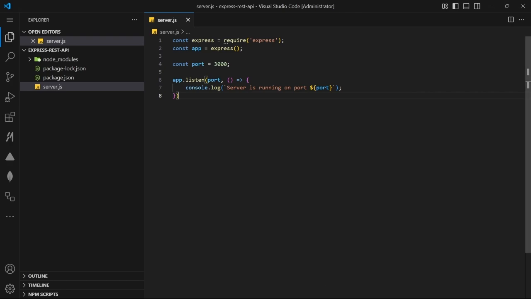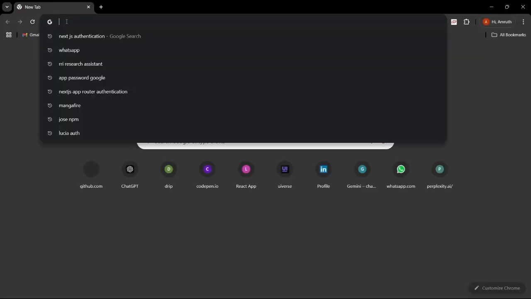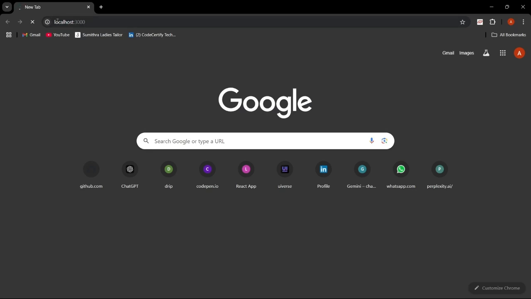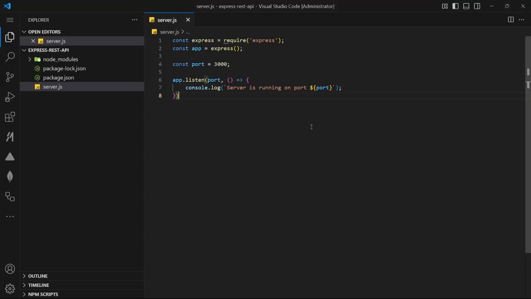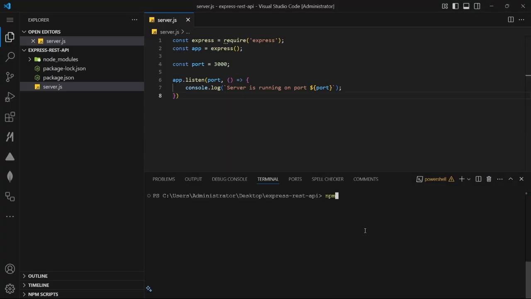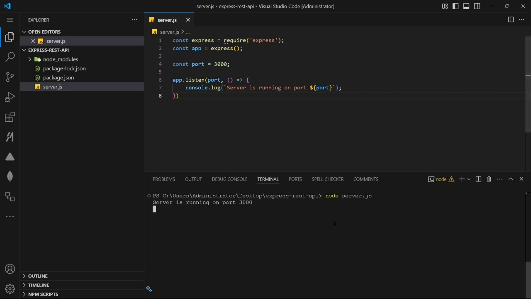See, if I go to a browser and click localhost 3000, it's going to give "site cannot be reached." Now if I run node server.js, it is showing "server is running at port 3000." So if I go back and refresh it, it's working. We cannot get anything because I didn't provide anything in the get route, so it's working.